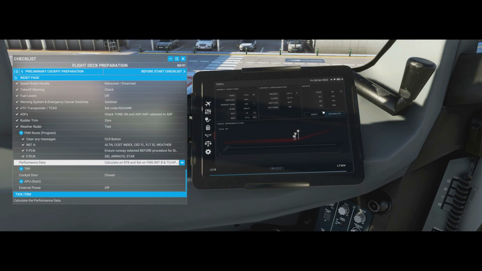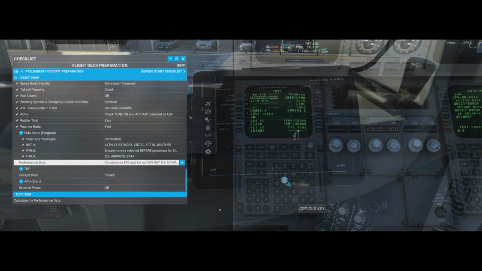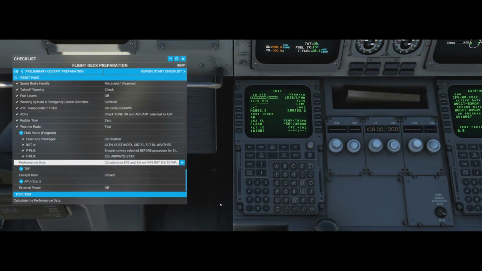So we've now calculated our performance, and it's best to enter this into the FMC. So let's do that. Okay, so now we're in the FMC. So we go to our takeoff performance page. So the TO/APR, this one here. We see if we click it multiple times, it takes us to the same one. And now we're going to just type in these numbers that we saw, remember? So let's go and double check those numbers again.